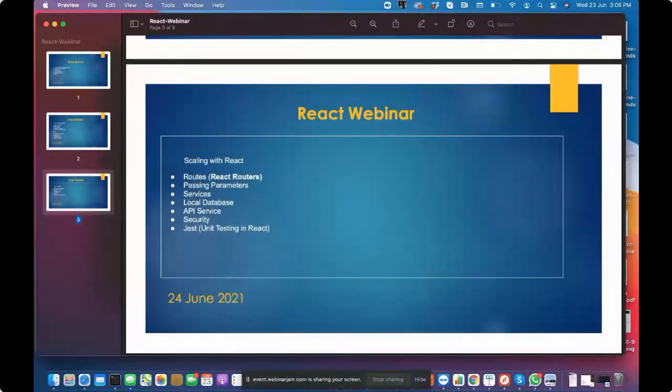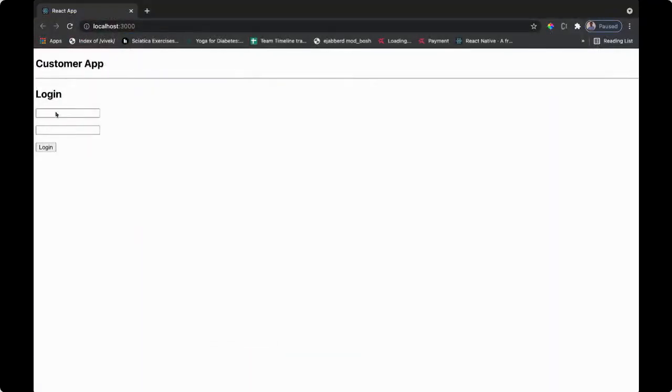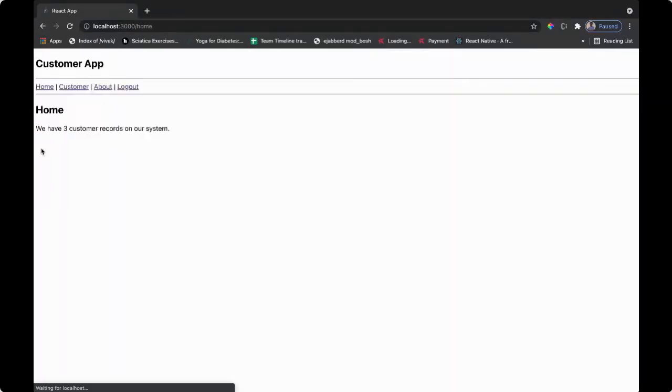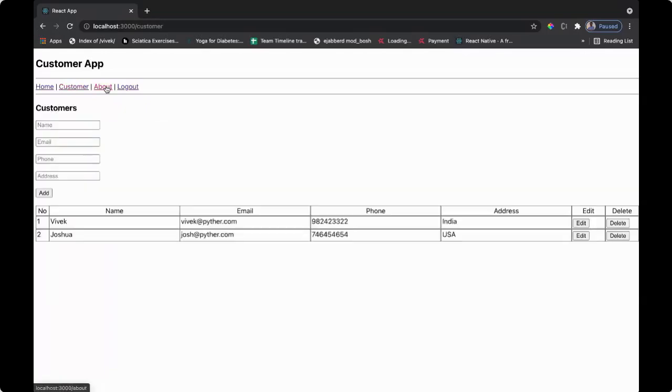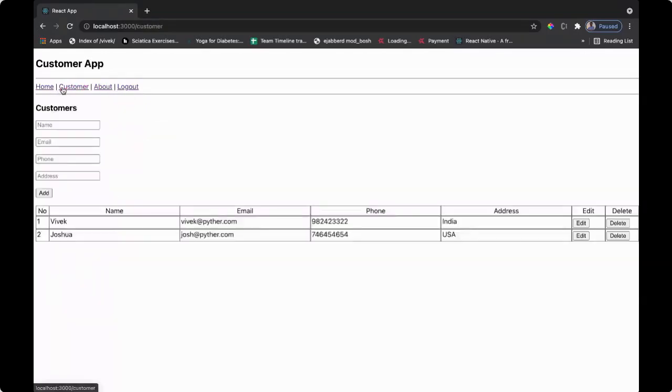So here we have the working version. So I have it here. Admin. This is a working copy. I'm going to take you through the route and then take you further on how to do it.